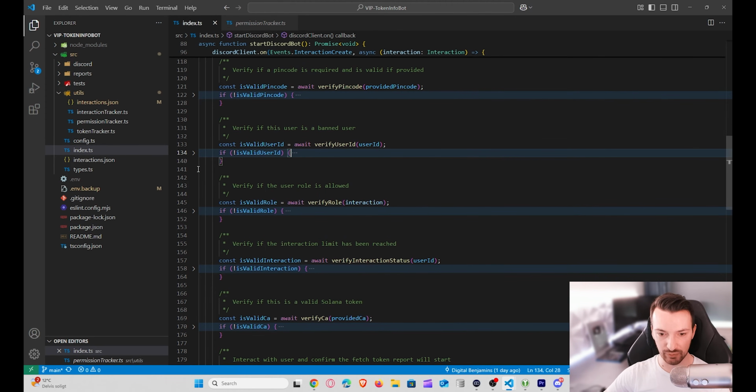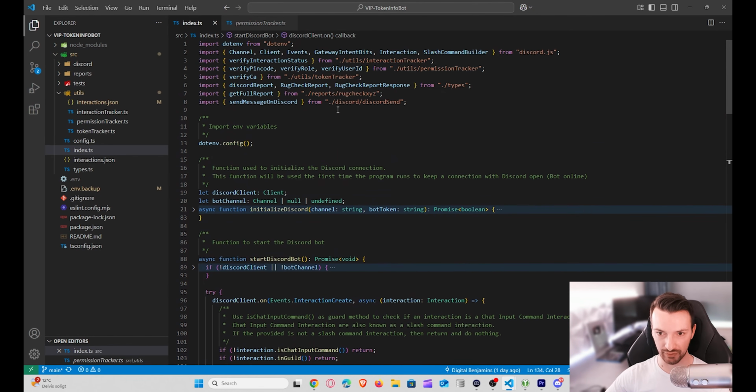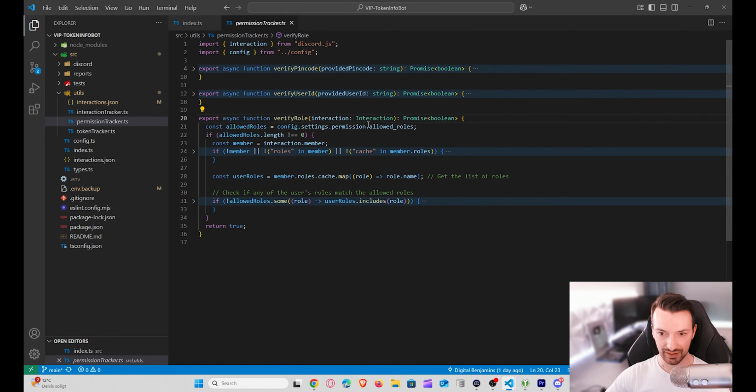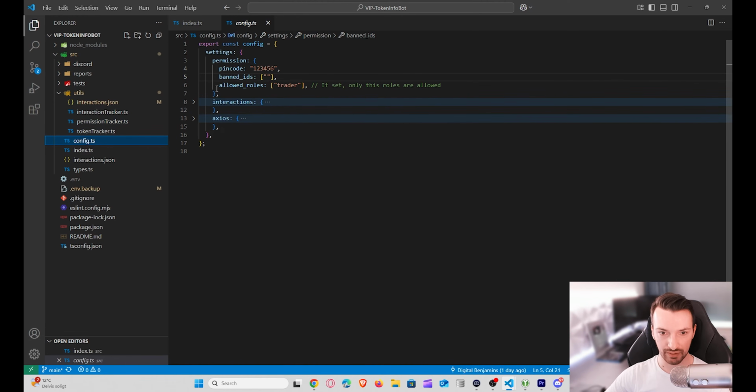The next thing that we will do is verify the role. And also for that, we have a function called verify role. And that is also imported from utils permission tracker. And if we click on that, it will also go to that function. And what we will do here is also import the roles that are allowed. Again, if we look at our config file, allowed roles. And for now, we only allowed the trader role.